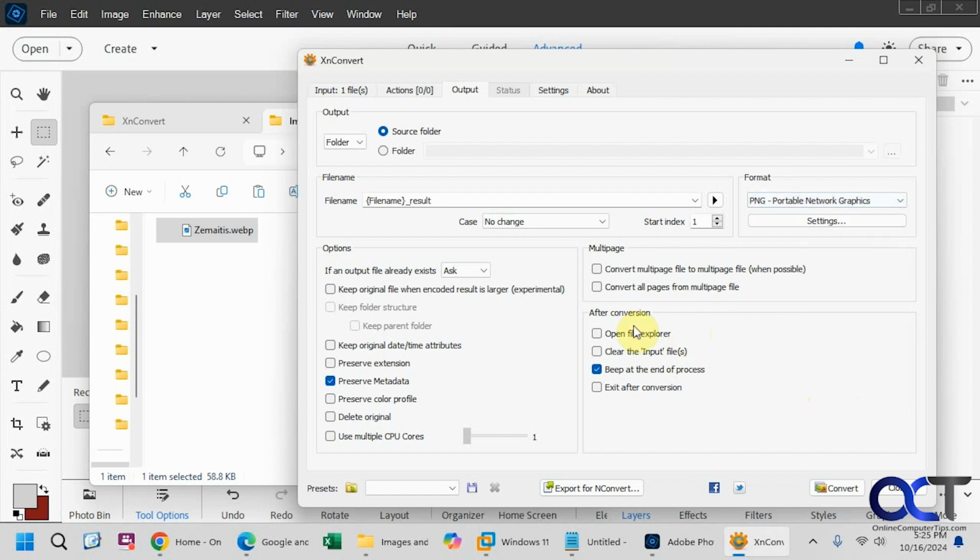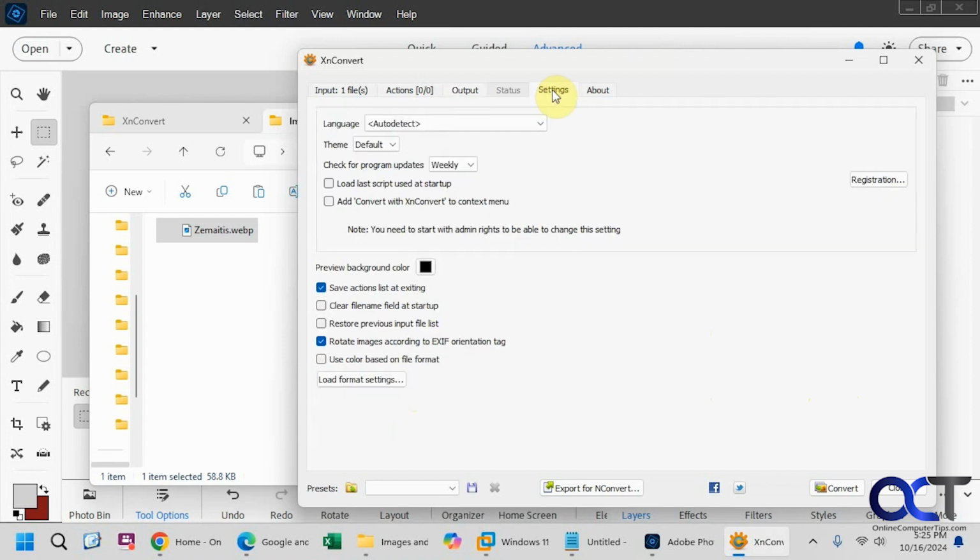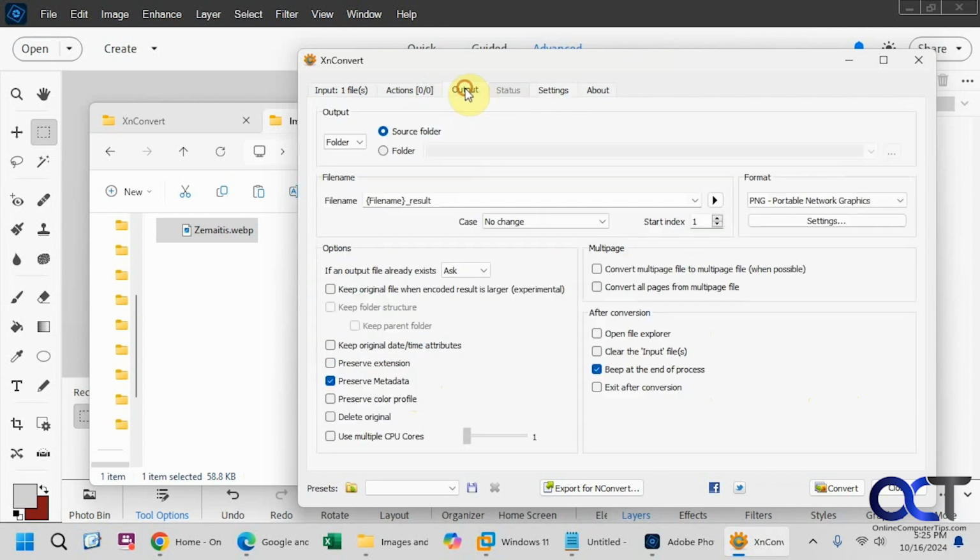Okay, then you have some options here, what to do after conversion. Open it up, beep, exit. You can preserve the metadata for the file and so on. Then we have a settings tab here too if you want to check out some of these settings or make any changes. We're not going to worry about that for now. So we have our file here. We're going to convert it to a PNG, so we'll click on Convert.